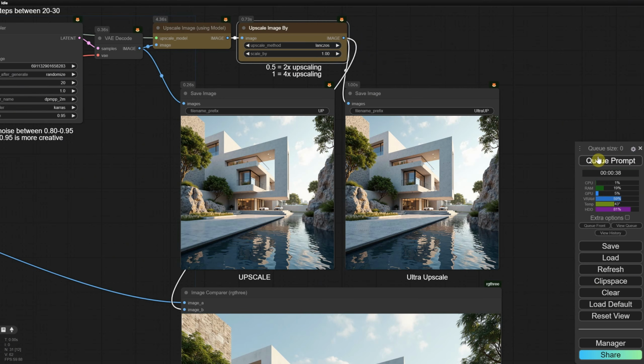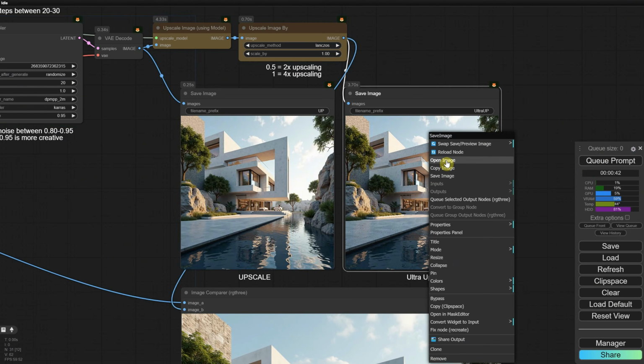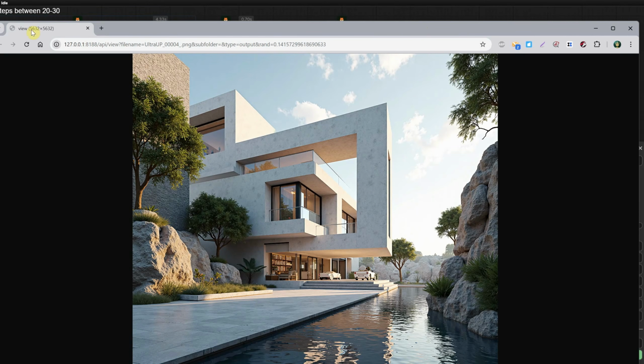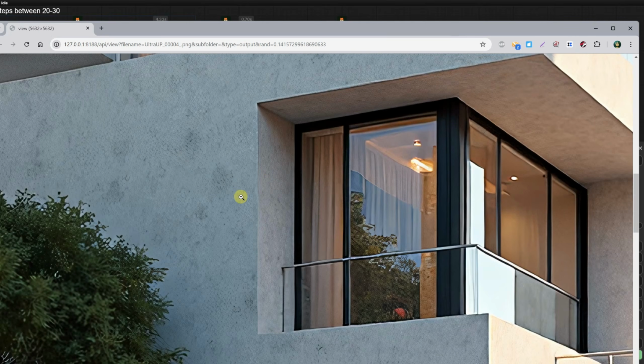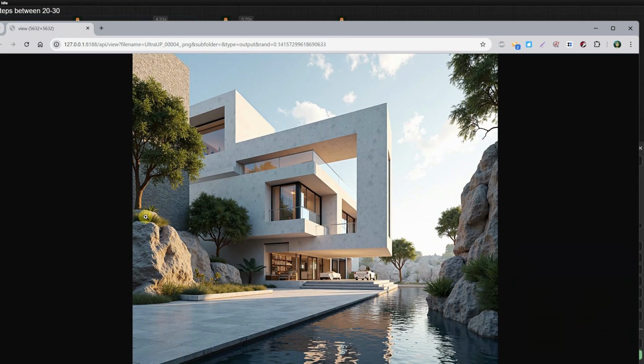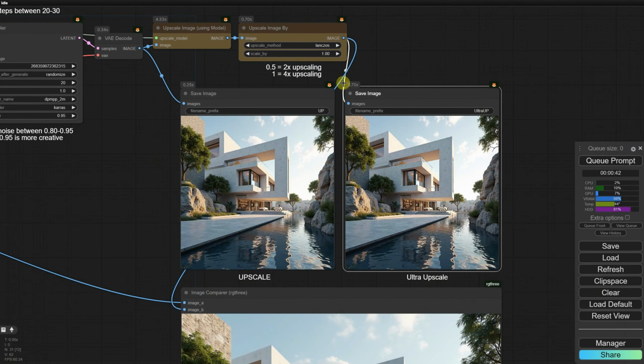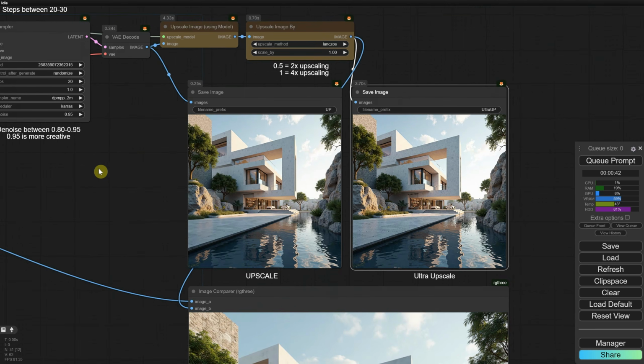If I change it to 1 and run it again, I'll get a much larger image, over 5,000 pixels. This size is useful for print and other applications where you need a big image. There is a way to get an even larger image, but it requires a lot of VRAM.